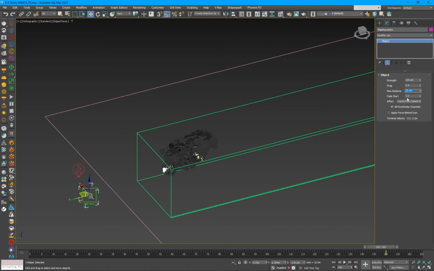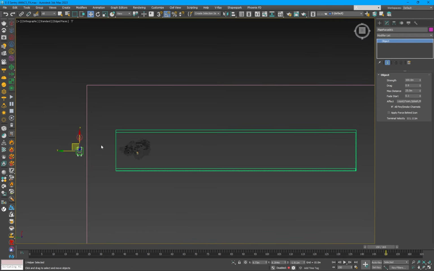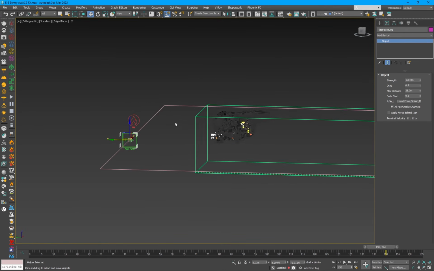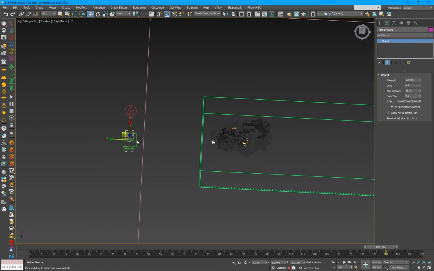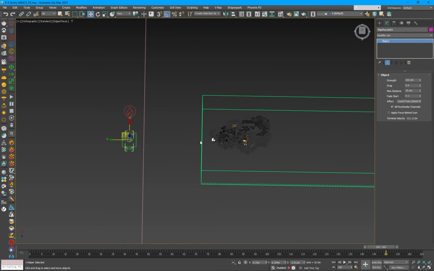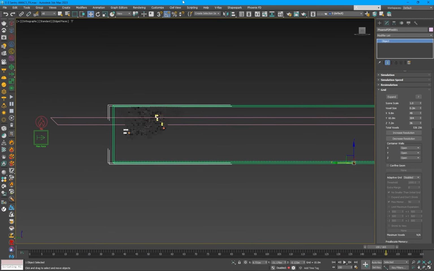For fade start, I was using 0.1, so the force begins to fade away almost right after the engine, and the speed is dropping down at the maximum distance of 25 meters. This is if I'm reading these two parameters correctly. Also, don't forget to check that the effect list has the smoke channel as well. And the option apply force behind the icon, we can skip it because our helper is already in front of the simulation bounding box.